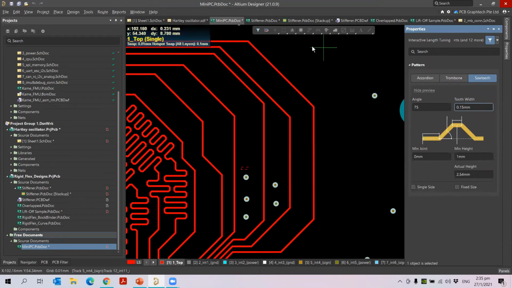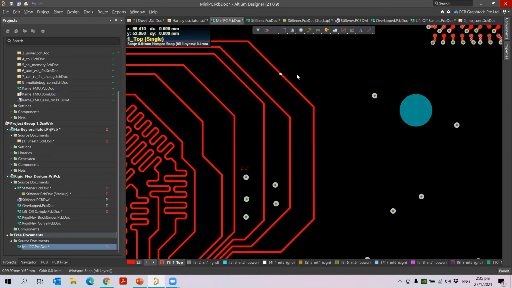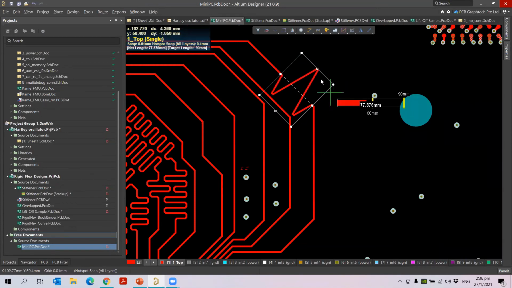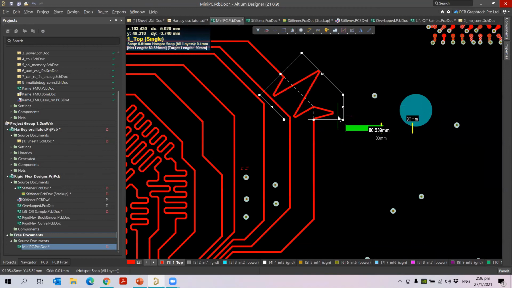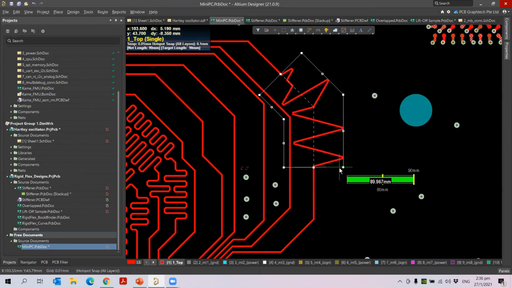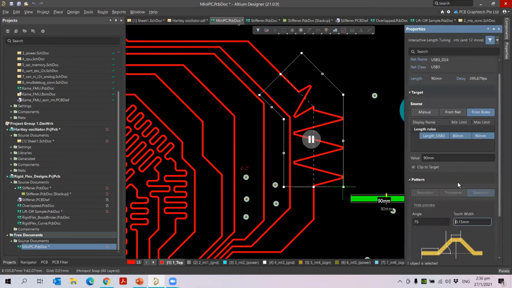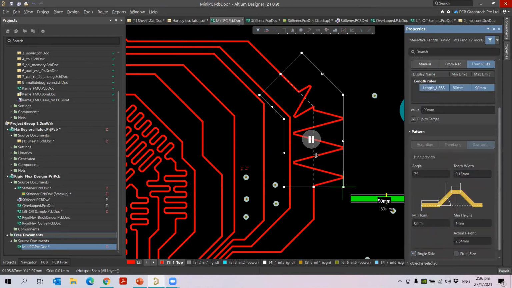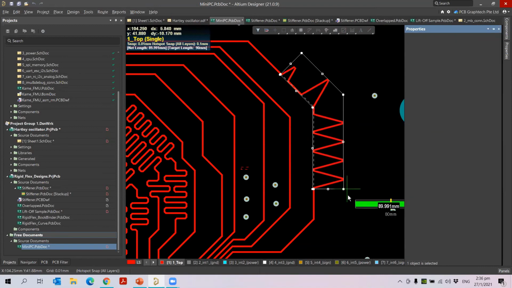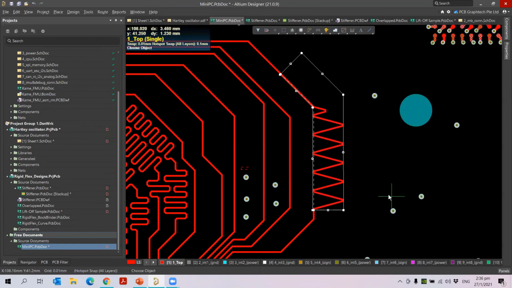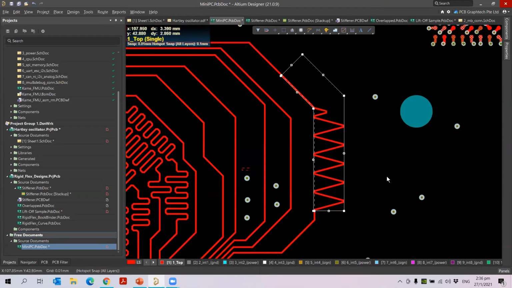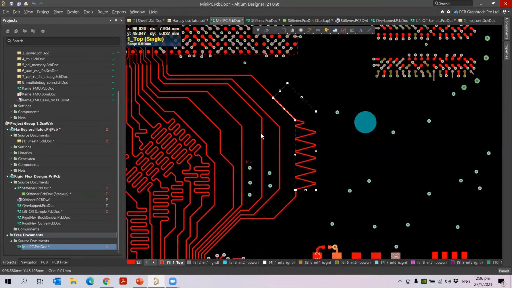Then you can press tab and just start drawing here. You can see now it is on both sides, not single side, so you have the tuning on both sides. If I want to change it to single side, I choose single side, and then you will see you have the single side only. So this is about the sawtooth tuning we can have inside your Altium Designer.